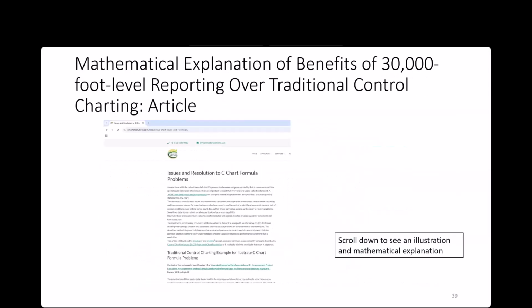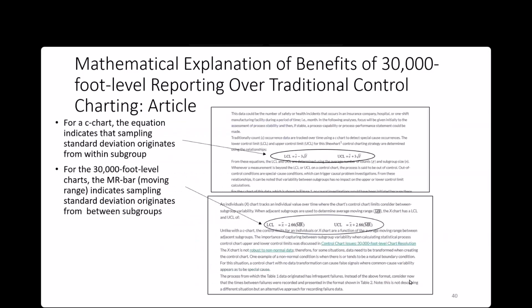Now this is the page that we get if we click on that particular link. Scrolling down, we can see again the 2 different mathematical relationships that we have here. The top one is for the traditional C chart. Notice how the variation is within subgroup again, just like the P chart. And notice the 30,000 foot level chart shown below is doing it off the moving range, and therefore it's going to have between subgroup variability, so they can look quite different.